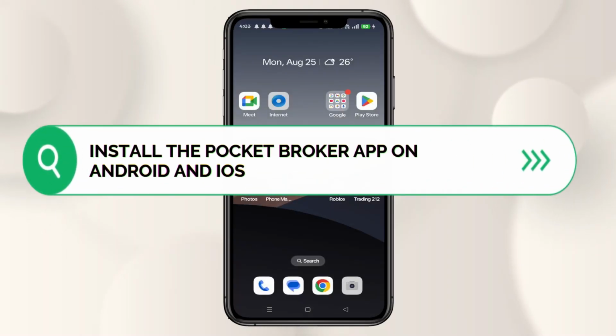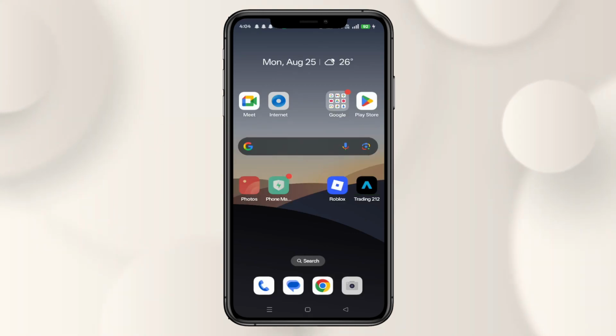In this video, I'm going to show you how you can download and install the Pocket Broker application on your smartphone. So let's get started right away.